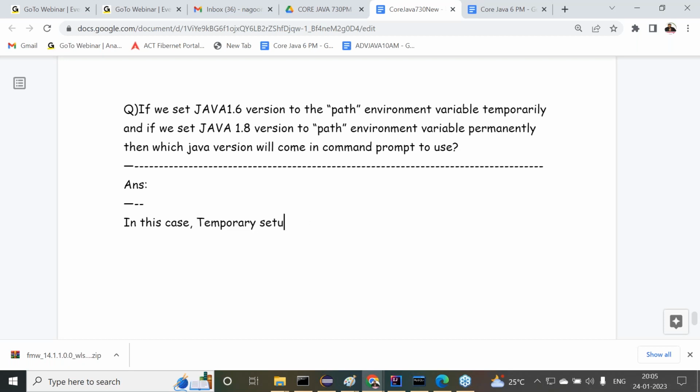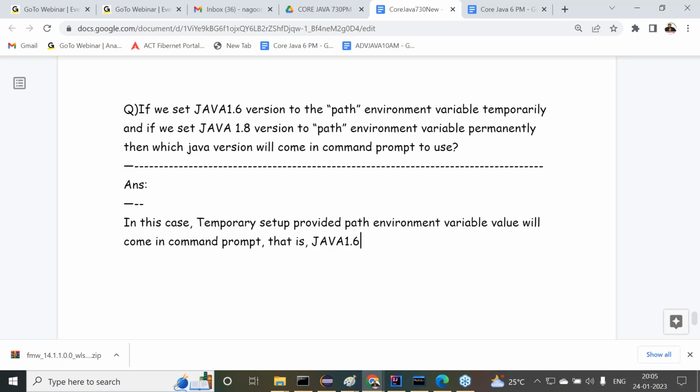with the temporary setup, the path environment variable value we provided will come in the command prompt. That is, as per the view, the Java 1.6 version will come in the command prompt. Yes, sir, have you understood this point or not?